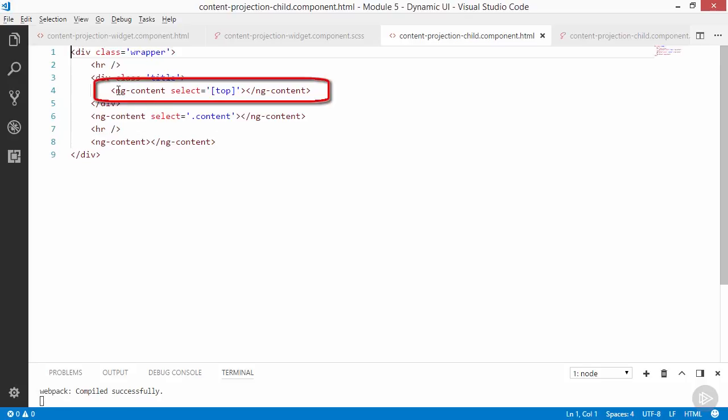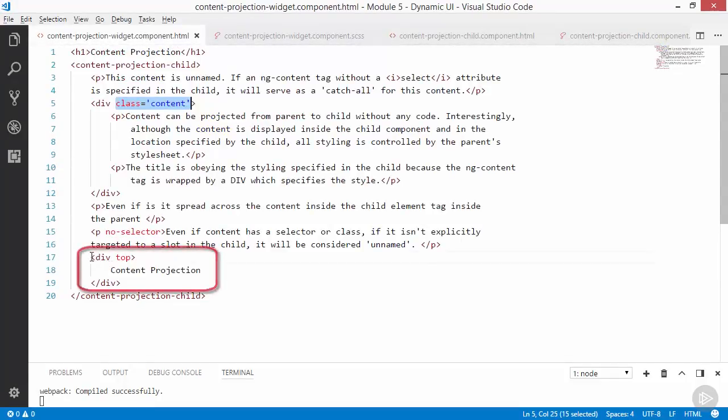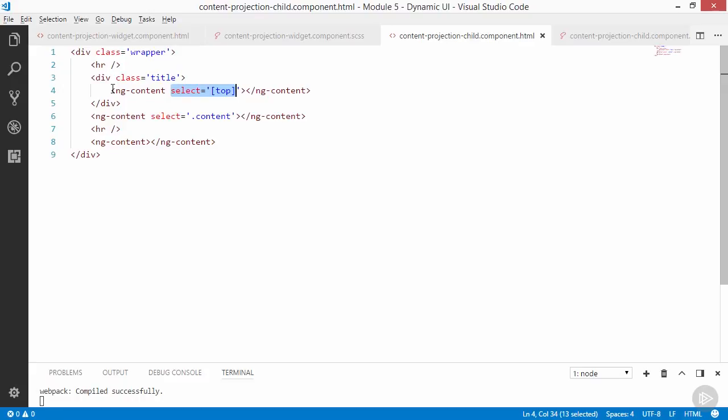you can see we have our ng-content that's saying I want to display a piece of projected content. Specifically, I'm going to select the piece that has the top attribute on it. So that's this down here. So it's going to put that div in this location in place of the ng-content. Now we're styling this in the child because I have it wrapped inside a div with a class of title. And that's what's specifying the styling for this. There is no styling in the parent component. If there were, it would override this.